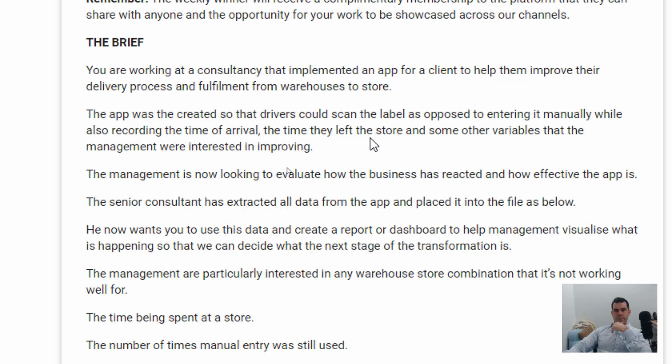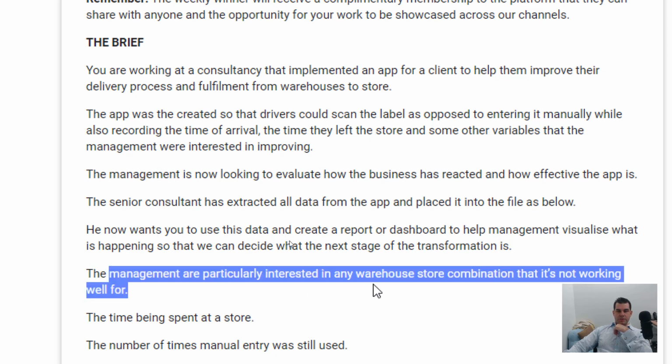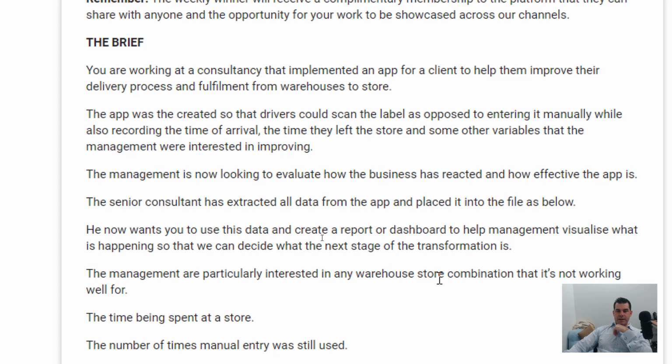So we're focusing on logistical optimization here. The management is now looking to evaluate how the business has reacted to the app. A senior consultant has extracted all the data from the app and pasted it into the file below. They now want to use this data to create a report or dashboard to help management visualize what has been happening, so that they can decide what the next stage of the transformation is. The management are particularly interested in the warehouse store combination that is not working well. Okay, so obviously there's going to be some data on warehousing and stores, right?